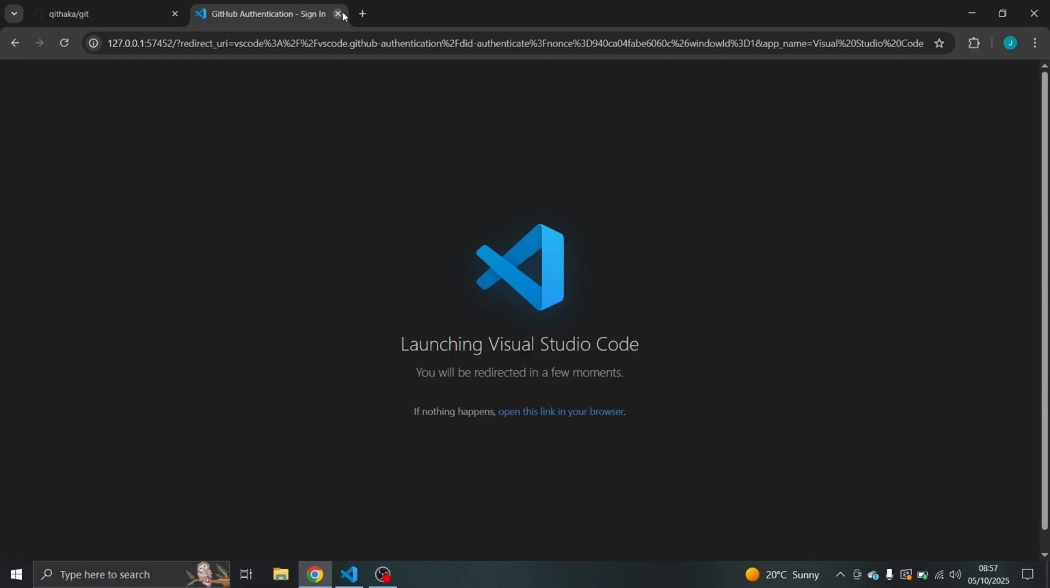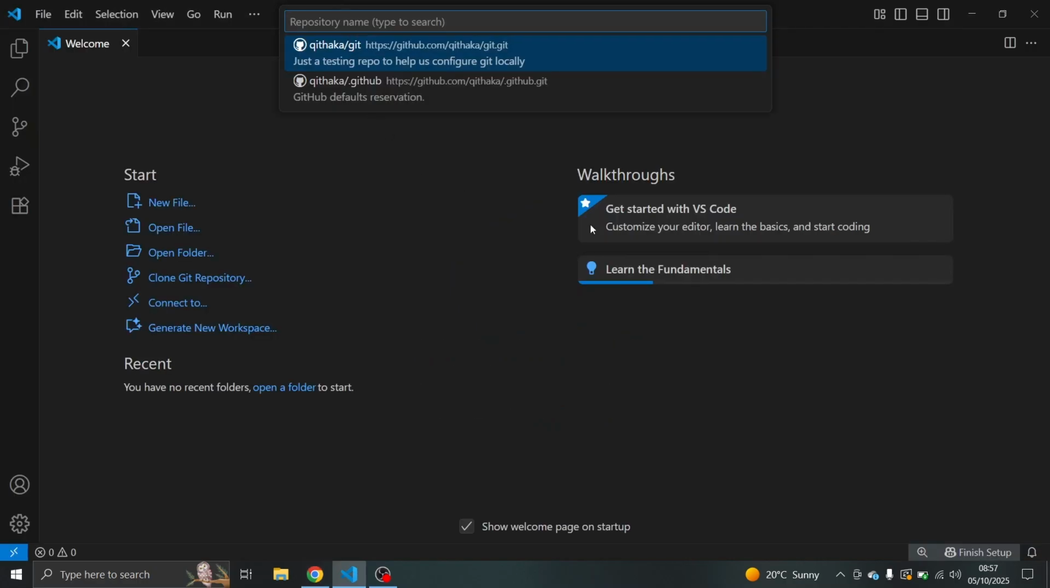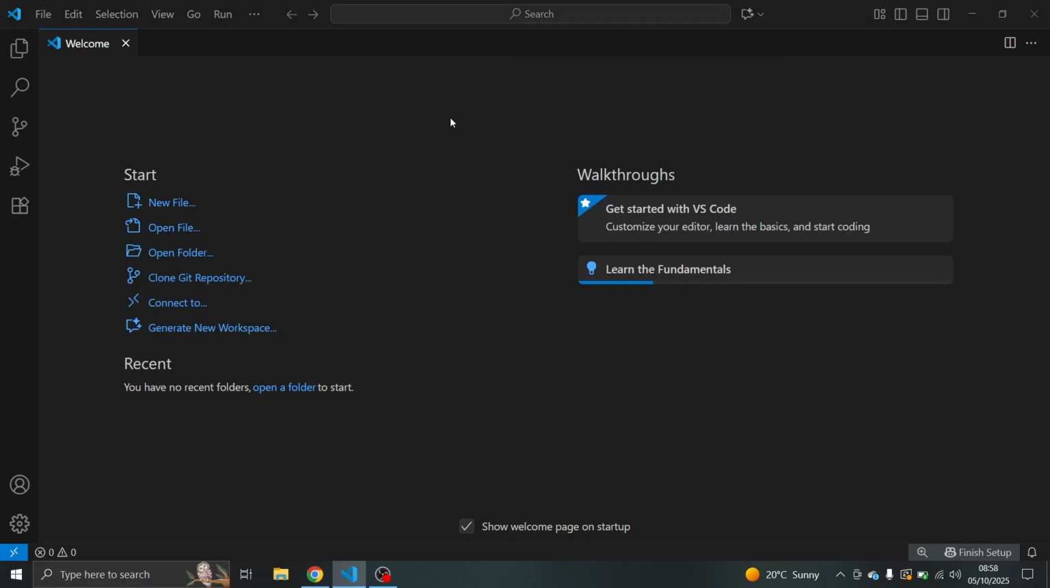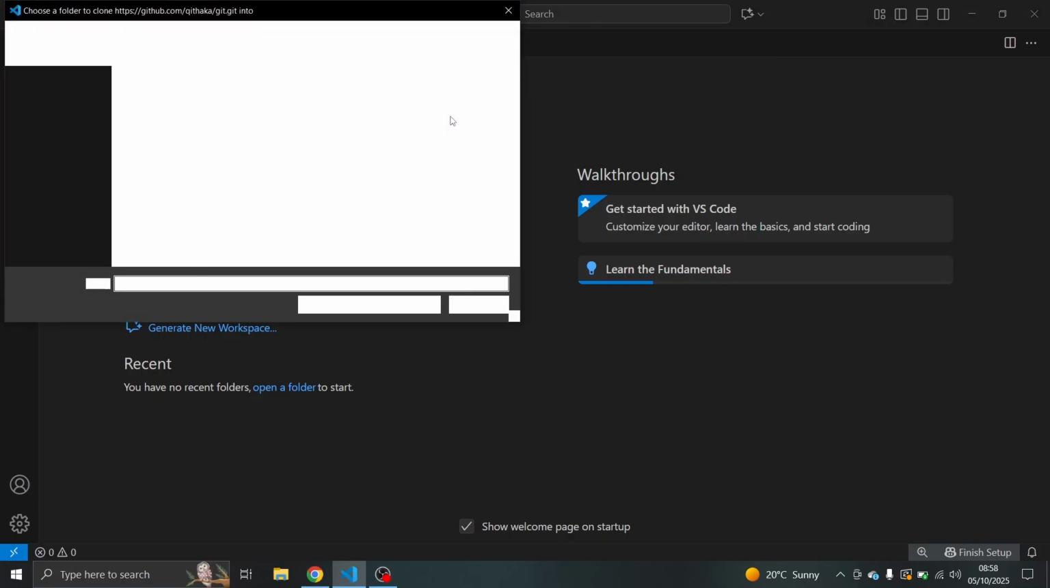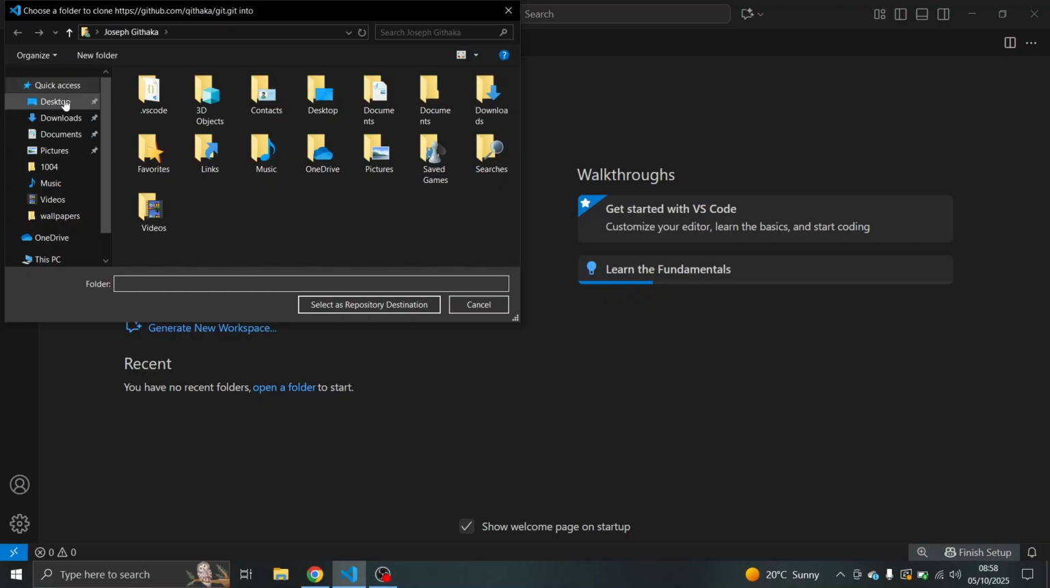Okay, just do what I'm doing, and hopefully you can see my repositories have popped up on the top bar, and I just click the Git repository that I've created. This one is just a testing repo to help us configure Git locally. So now I'm pulling that repository from GitHub, and I will be putting it on my desktop.